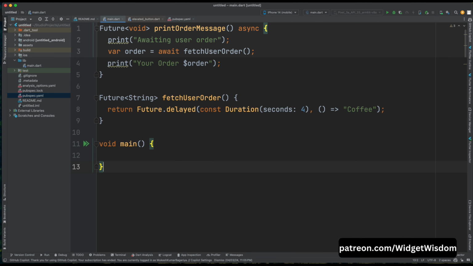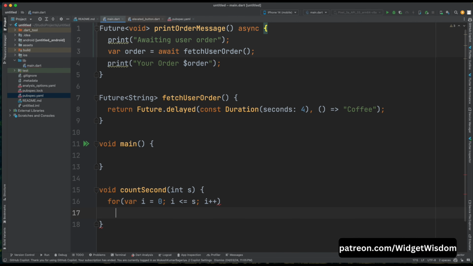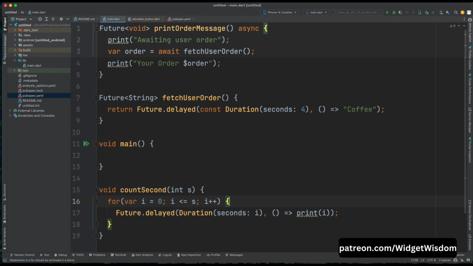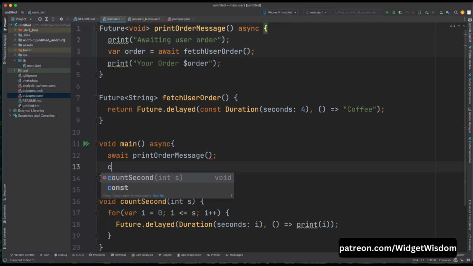Now let's create another function, the countSeconds function. It demonstrates how to execute delayed tasks using Future.delayed. Here, we loop through each second up to the specified time and print the current second. Now let's move to the main function. It's also marked as async because we use await to wait for the printOrderMessage function to complete before continuing. After that, we call the countSeconds function to count up to 4 seconds.